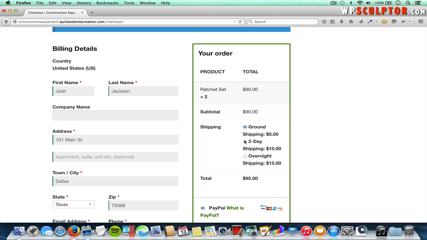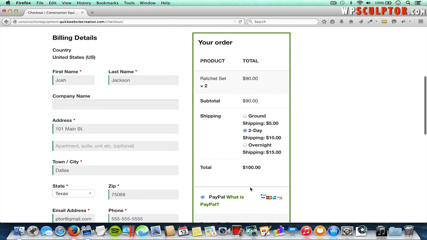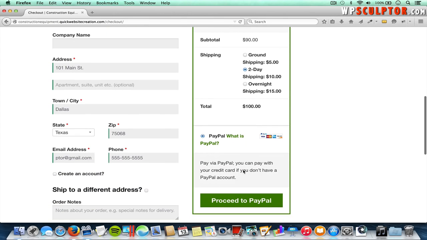And so your customer would select the shipping option they wanted to go with. Let's say 2-day shipping. Notice that that's going to automatically update the cart total. And then we can scroll down. I'm going to show you how to use PayPal to process your payments. It's a really quick and easy way to get your online store up and running.